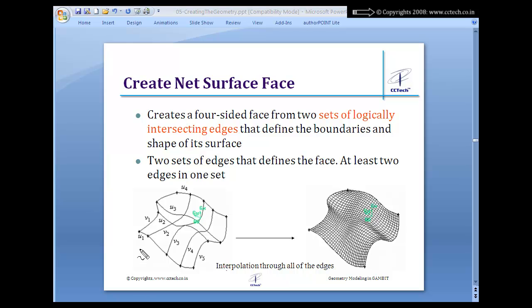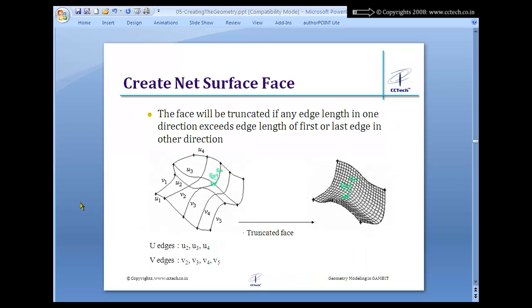So in this case, all these direction edges are called U sets, and all these direction edges are called V sets, and they are intersecting with each other. Then it fits the surface at the intersecting regions. Two sets of edges define the face, with at least two edges in one set. That is the rule from the Gambit side.